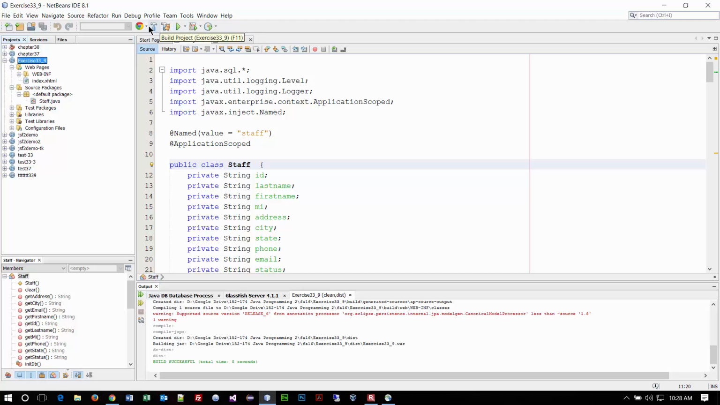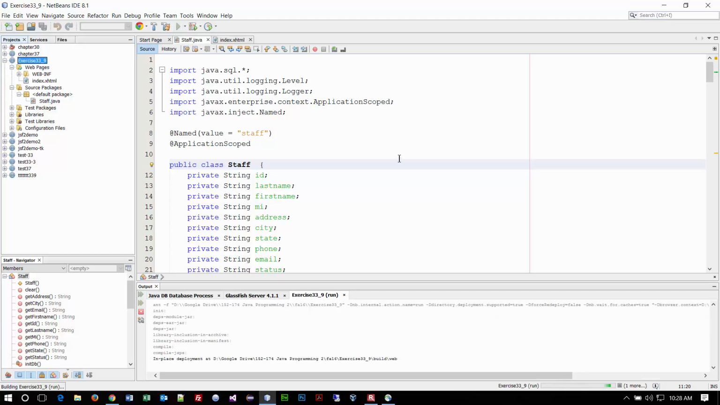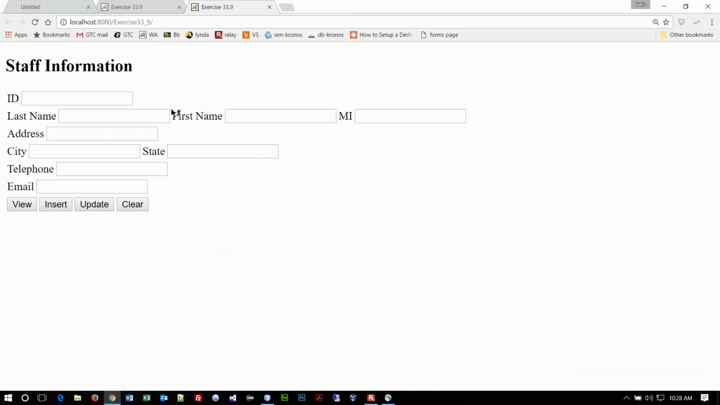All right, so now I make sure I have my browser selected up here, and I like to run it in Chrome. It should work in any browser though. And then if you click the play button, it'll bring it up in the browser. And here's our interface that we created.